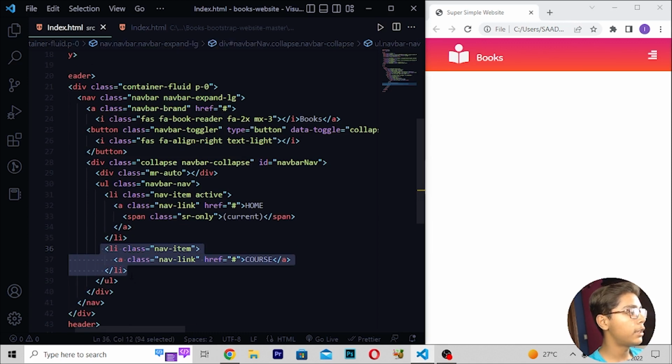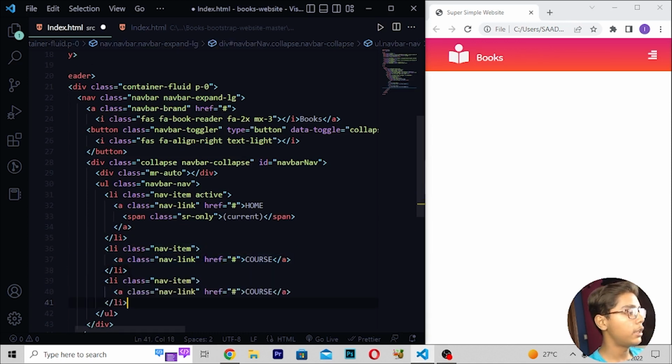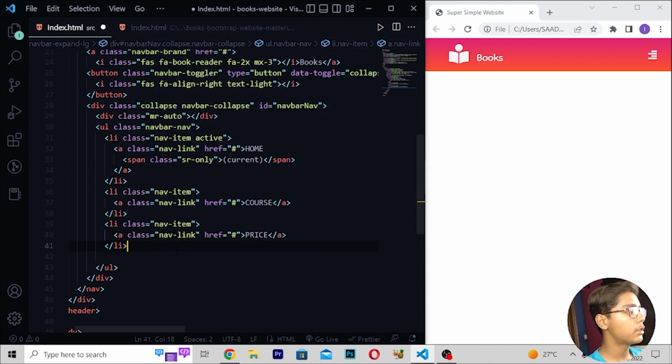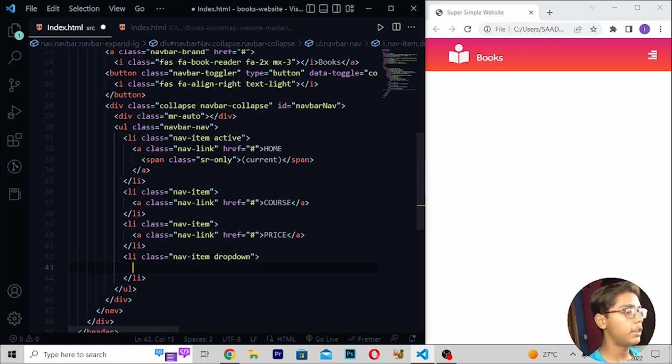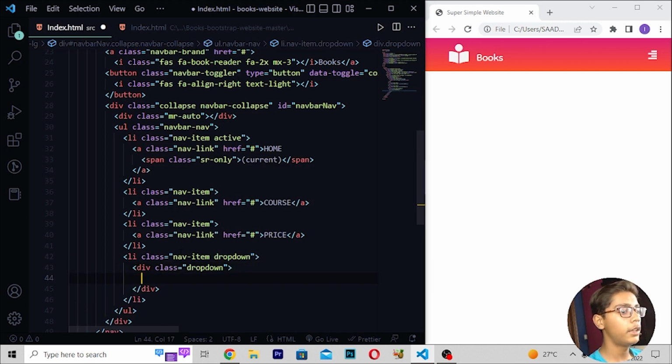Now when you are getting this, here I will be copying this, then you have to paste this, and then you have to just do one thing. Here I will be now moving, right here price. Then I will be moving down, right here li class, then I will be writing here nav item, then I'll be writing here dropdown like this. Then when you've written this, here I'll be moving down, right here div class, then here I'll be writing here dropdown, a tag, hashtag, right here nav link, then right here pages. So here I will be now writing pages like this.